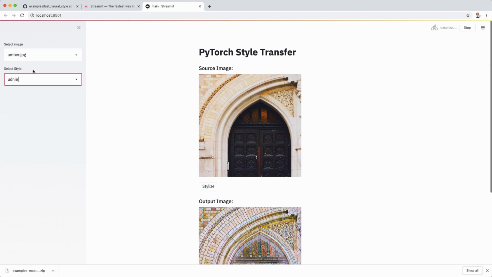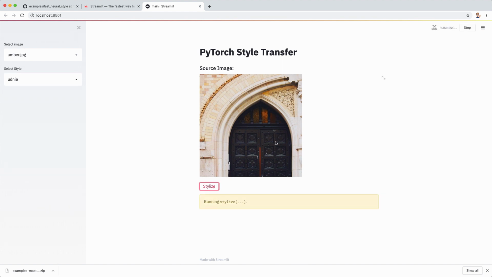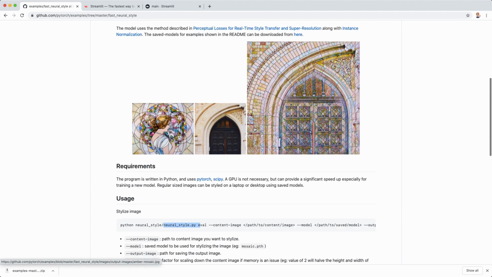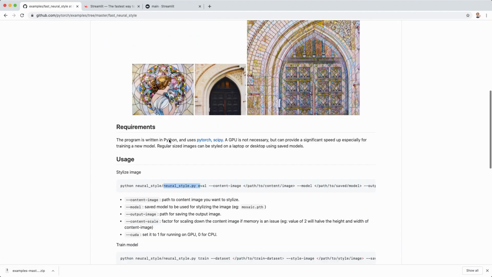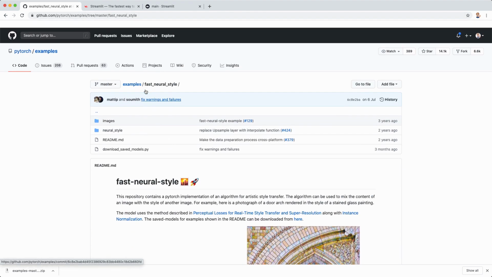And yeah, so now we have a very nice web app, and now you can play around with all the different styles, and also you can check out the repo again if you want to train your own styles. And yeah, you can have fun with this.